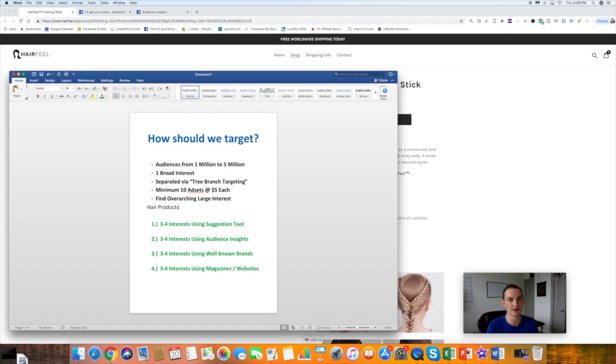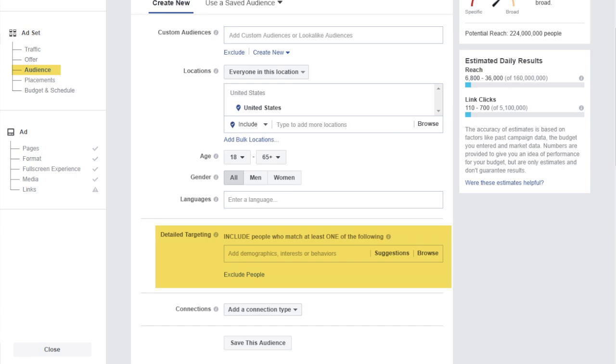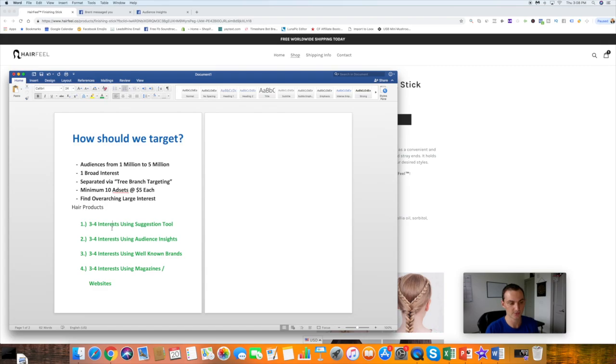So when we type in hair products in Facebook for number 1 here, what we're going to be doing is pulling 3 to 4 interests using the suggestions tool right under that interest. So you go on the ad set level, you type in hair products, you click hair products, and it's going to be 1 interest. You click suggestions, and it's going to pop down 5 to 10 interests that are most alike hair products, right? Because if you just do hair products, United States 21 plus women, it's going to be like, I don't know, 20 million people, and we want to be between 1 and 5 million.